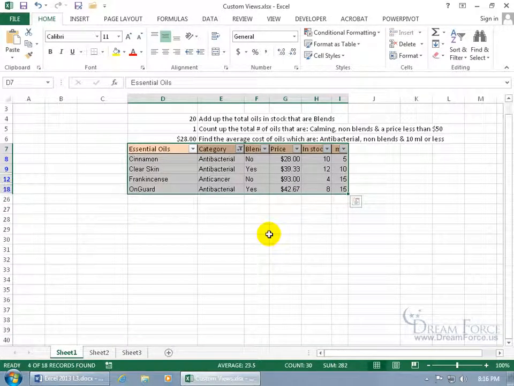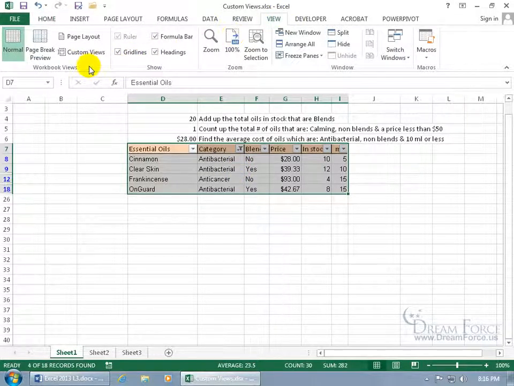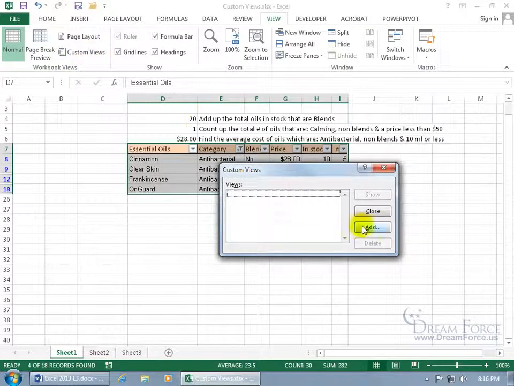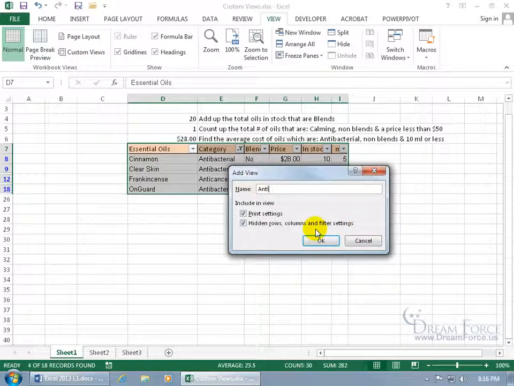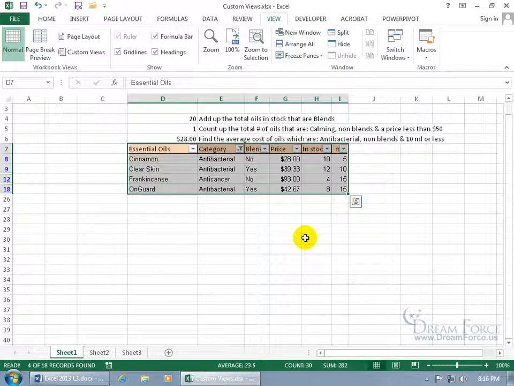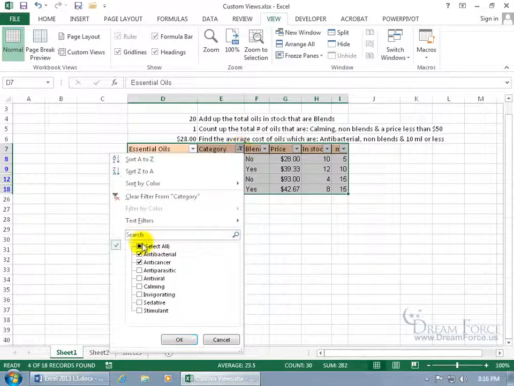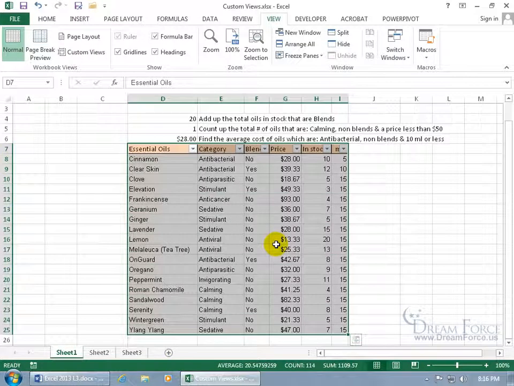And I know this is very simplistic, but if you can imagine a huge database where I'm doing a bunch of custom filters here, more than just one category, then instead of doing this every time I want to go ahead and do a custom filter or setting here, I can take a snapshot of it by coming up and clicking on the View tab, going to the Workbook Views group, clicking on Custom Views, and then clicking Add, and then type in the name antibacterial and cancer, and you can see there in this view it only includes print settings, hidden rows, columns, and filter settings. Click OK. There's the snapshot. So if I come up here, click on the drop-down arrow and select all, click OK so we can go back to where we started.